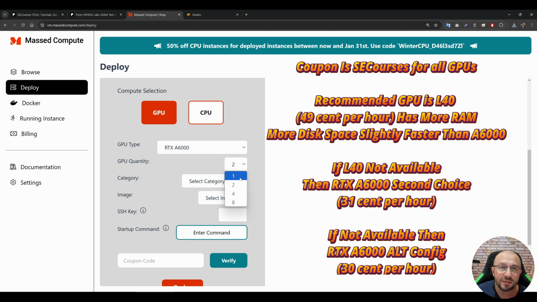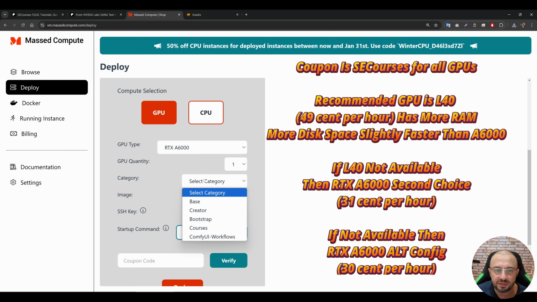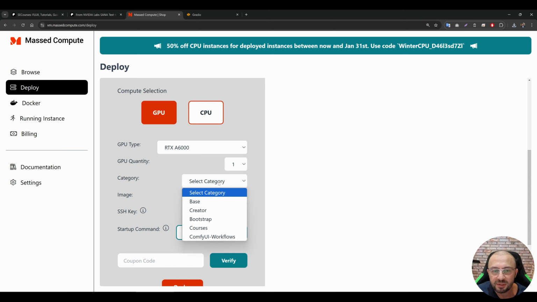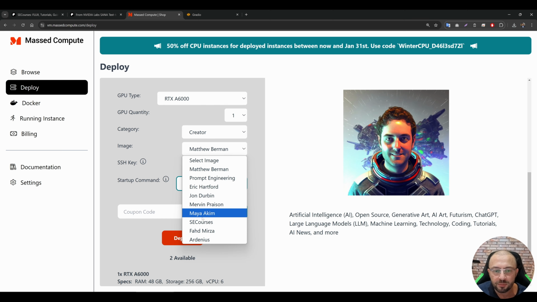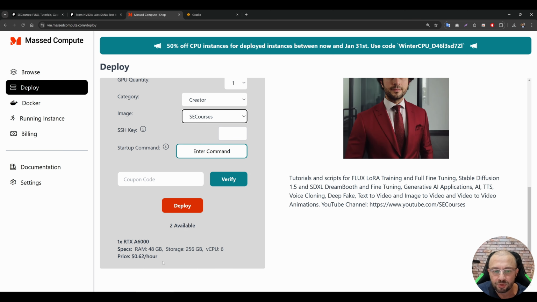You don't need multiple GPUs, but if you want to generate with multiple GPUs, you can also select them. To generate on multiple GPUs, you need to start multiple instances of the application on each GPU with export CUDA visible devices. It is so easy. So from the category, select creator, and from image, select SECourses. Then you see the price is 62 cents per hour.